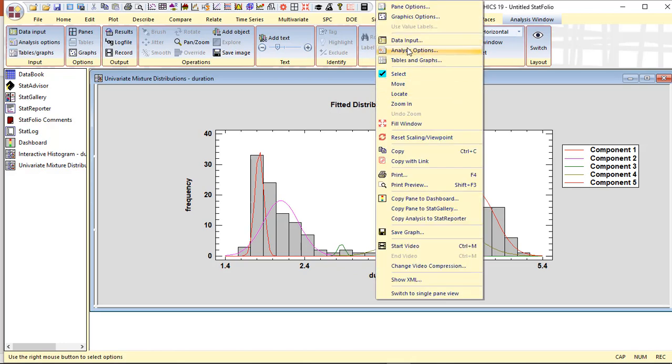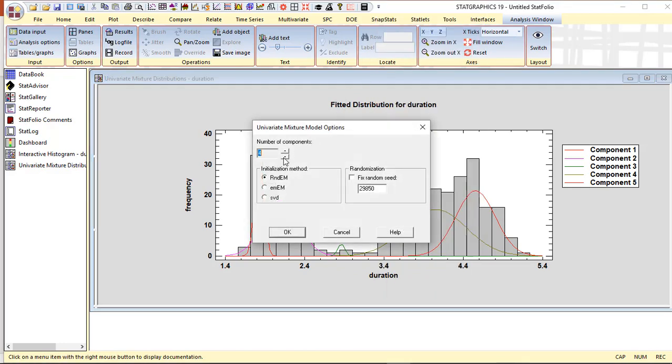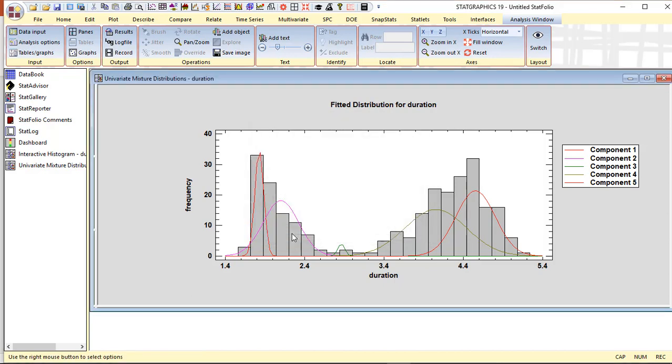Let's back it off to 4. Go to Analysis Options, back it off to 4 components, which the AIC said was optimum. And now you can see the fit. And basically what it's probably picking up is some non-normality in the shape of the different components. Really, those 2 components that we fit are somewhat non-normal. By using 1, 2, 3, 4 components, it's able to match the shape of the actual data better than just using 2 Gaussian components.